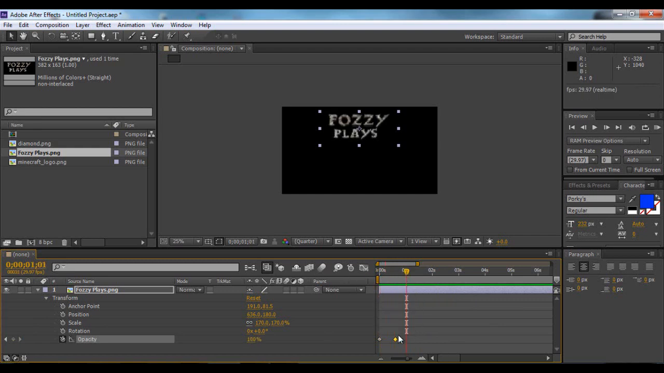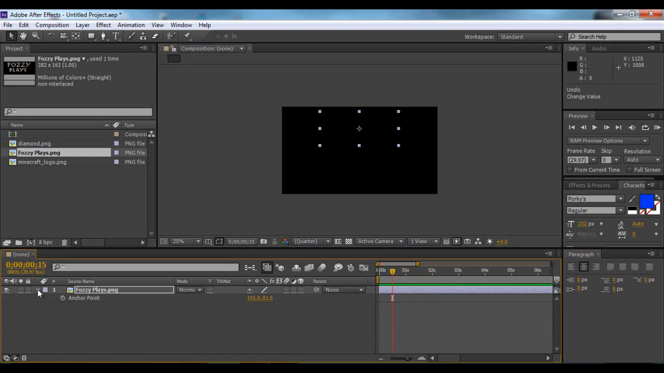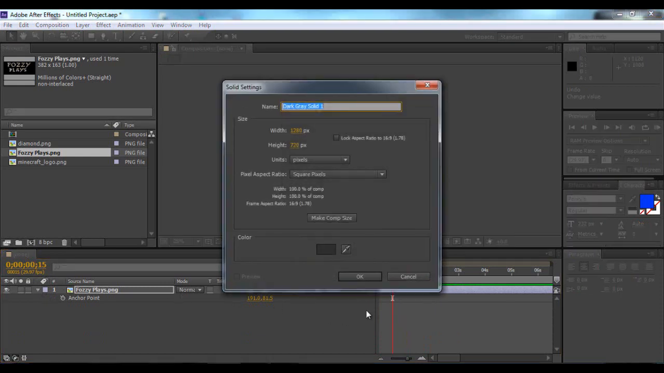If you want it to take a second to fade in, just bring it to 1 second and it'll take a second to fade in. Or 2 seconds to fade in, 4 seconds to fade in. It's pretty much however long you want it to take to fade in. That's how far along you put it. So that's the Fuzzy Plays done now. We don't need anything else.